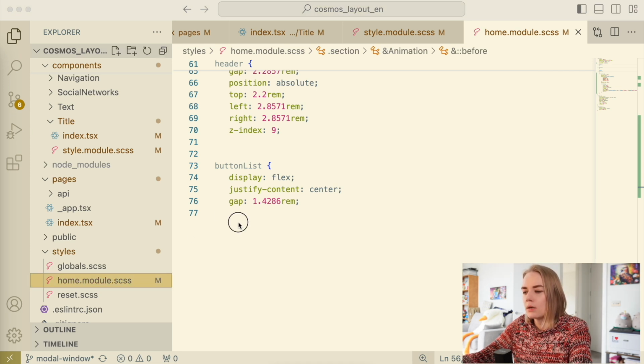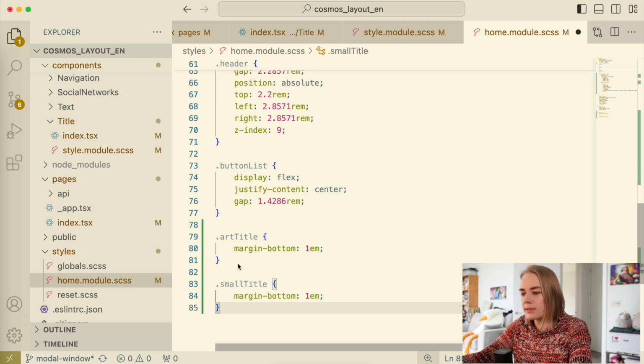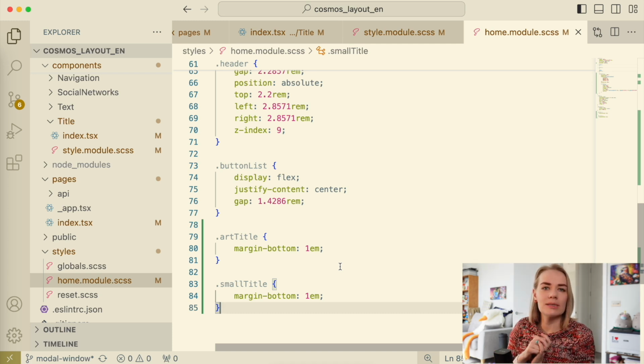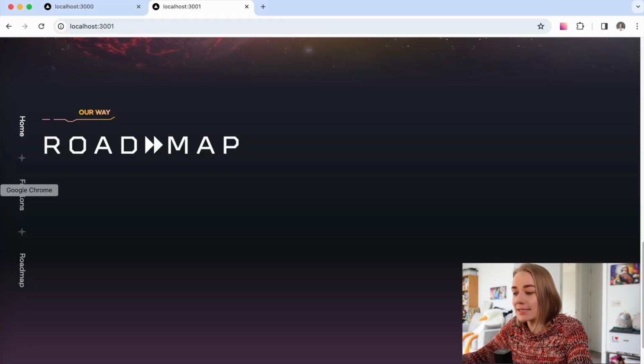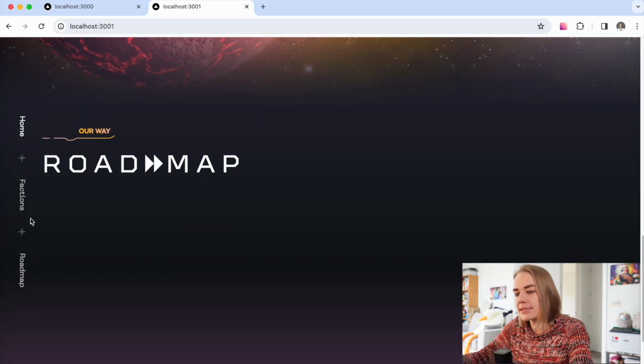Go. We have the art title there and the small title, and I just added a little bit of space after with em. It's a flexible unit for CSS, so they will scale in a very good way. If you change, for example, the title size, it will scale the same, which is good. Okay, cool. Continue. We add additional spaces.